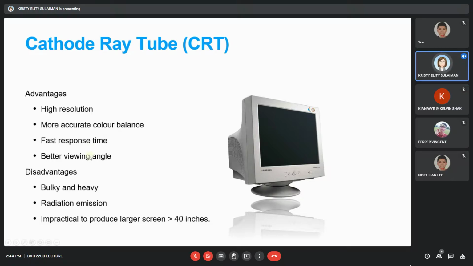But it's bulky and heavy, and there is radiation emission, and it's impractical to produce a larger screen because it cannot support more than 40 inches display. Okay. Have you all seen this? Have you all had the chance to use this CRT monitor?